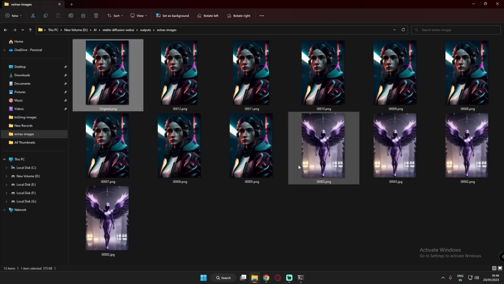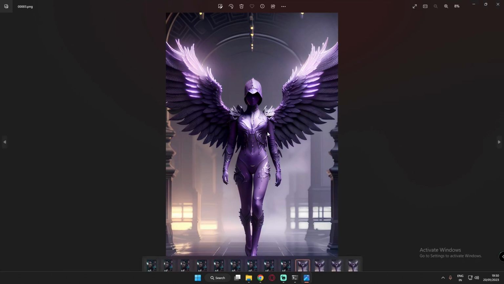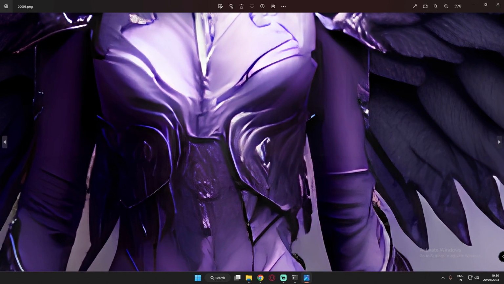Let me show you one of my accidental upscales that I was experimenting on, and you can clearly see over here this image. It's 1892 by 12,000 resolution and it's 84.5 MB. This image was an accidental upscale. Actually, I was just experimenting, but you can clearly see the detail it preserved in 84 MB.